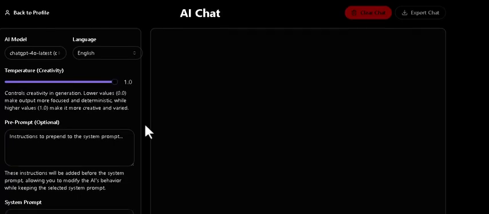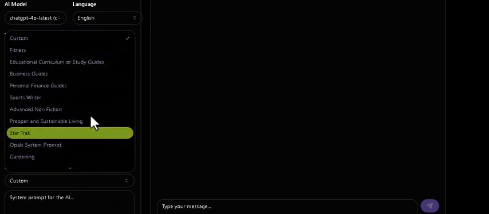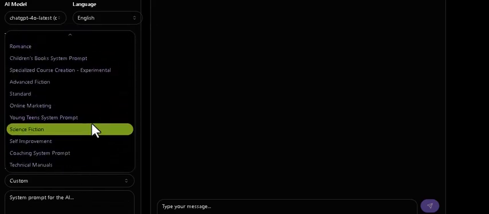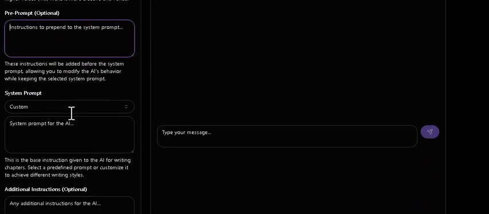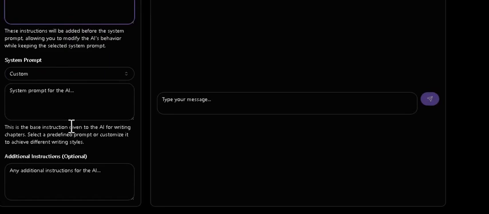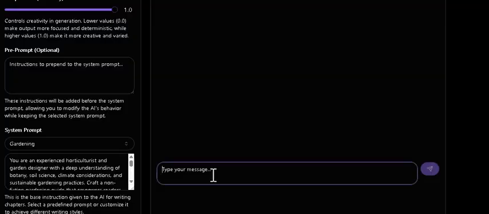You can either choose from pre-configured system prompts or create your own. Customizing your prompt helps guide the AI to produce more specific or tailored content. If needed, you can add extra instructions for the AI. This could be as simple as specifying tone or style preferences to ensure the AI generates content exactly how you want it. Now that we've configured everything, let's start chatting.